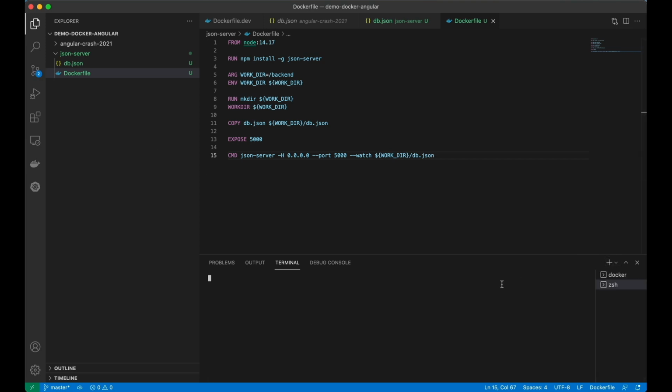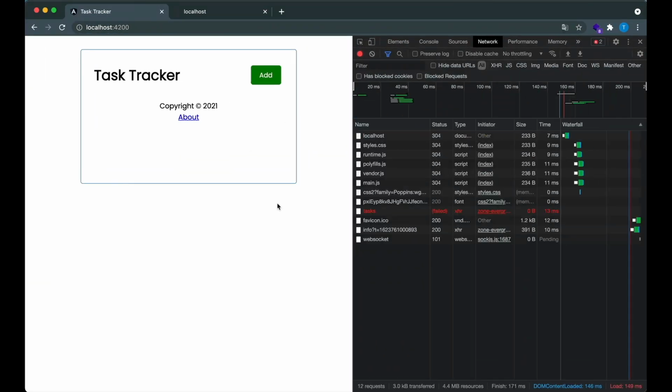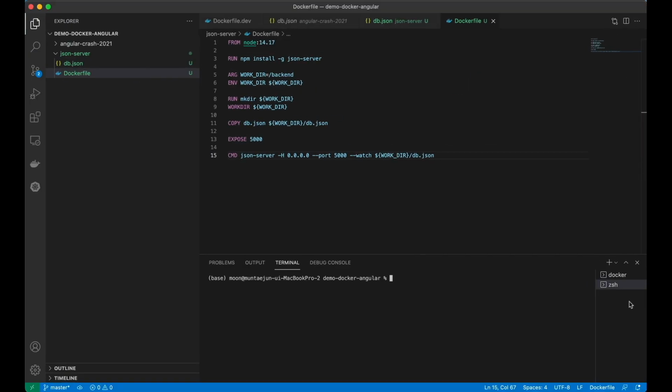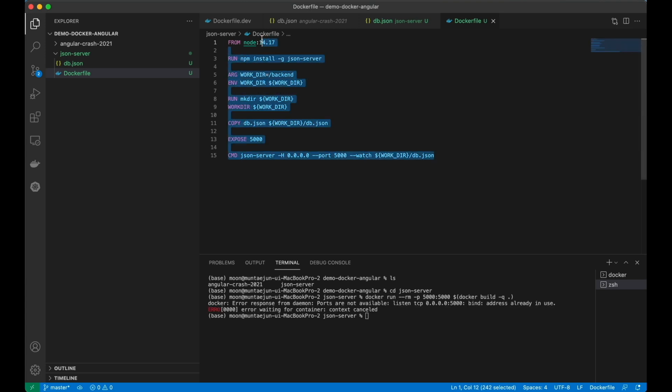And let's run this Docker container. Before that, I'm going to check. So the Angular server is still working, but the backend is not working. 5000 is not working. And I have another terminal. I am currently in the root directory. Change directory to JSON server. Docker build with tag and dot. In this case, I'm just using the Docker file, so I don't have to specify the file. And I execute that command, and it should build this image file.